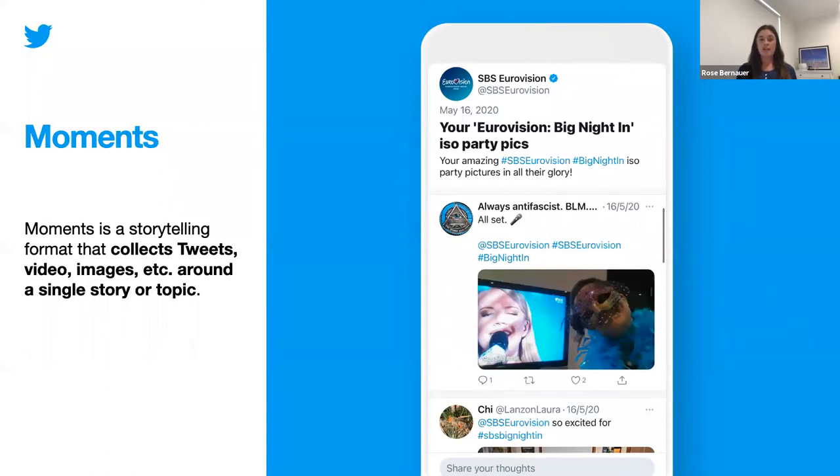So through the hashtag Big Night In, the community could participate in conversation, watch together. And everybody was tweeting in their ISO get up as well as their Big Night In watch party. So photos, videos of costumes, of what they're eating and all that sort of thing. So what SBS then did was create a moment and bring all of these community tweets in together so that everyone could look through and see what everybody else was doing and how they were watching the Big Night In. So really cool.